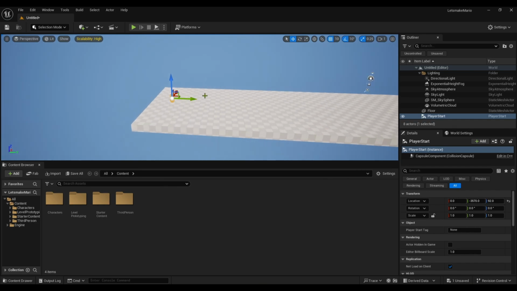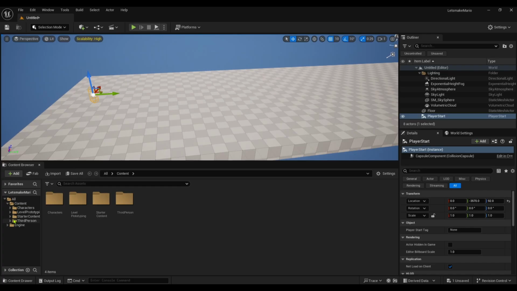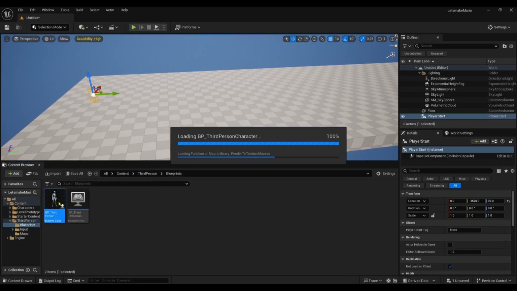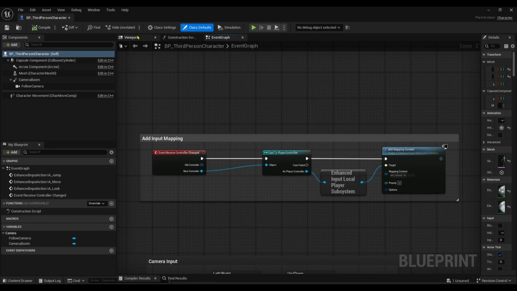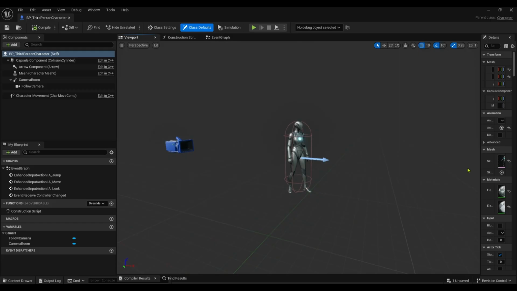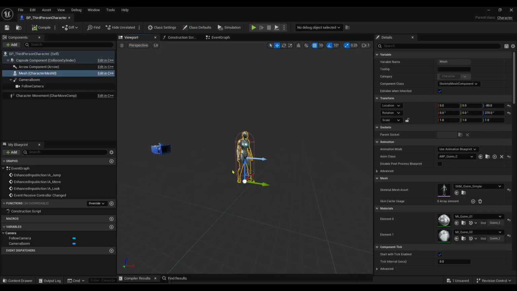So, cool. Now, let's go into our third person blueprint. So you got BP third person character blueprint. So anything that's related to our character, you can see is in here. So blueprints and viewport, etc. We'll swap on the character in a moment, okay?